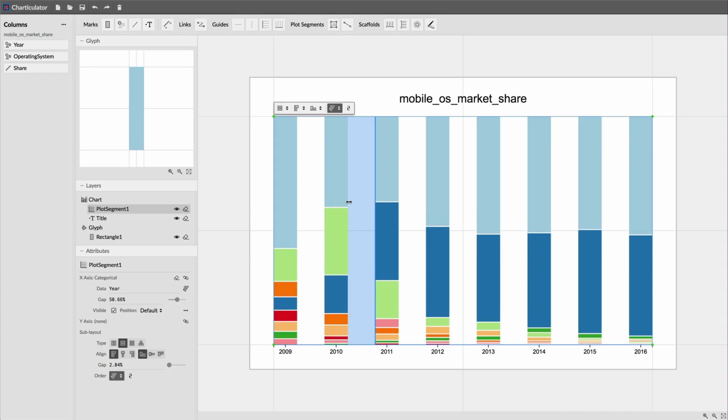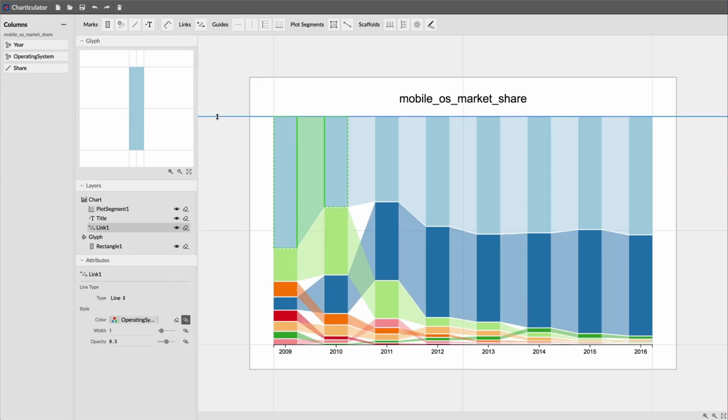I then adjust the gaps between the stacked glyphs and between the years by dragging horizontal and vertical gap handles. To create the bands between the glyphs, I invoke the link options and select a band link style. Group by operating system and click Create Links.